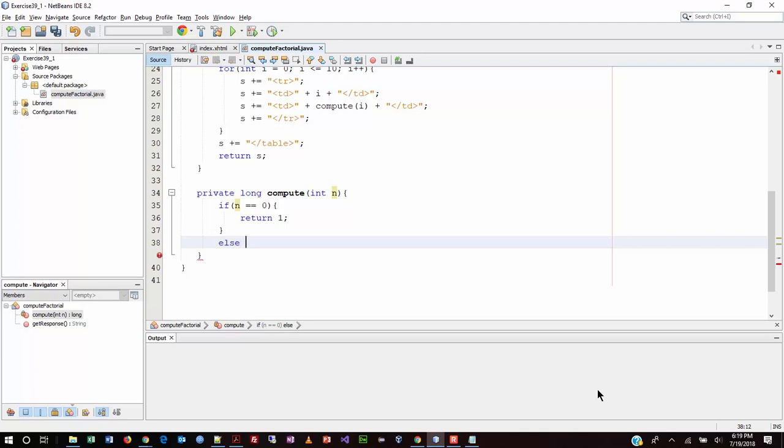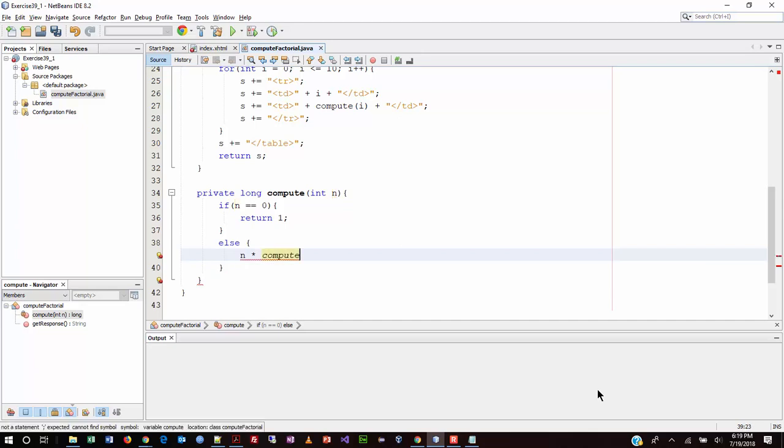Else, and I know I'm only putting one line of code in there, so technically I don't need the curly brackets here, but I'm in such a habit of doing that. Then we do the math. So here's the math, remember the math: n times n minus 1 factorial. Okay, but this is the fascinating part. How we do that is we just type compute. Yeah, this is the mind blower, because this is how we do the factorial. It calls itself again.